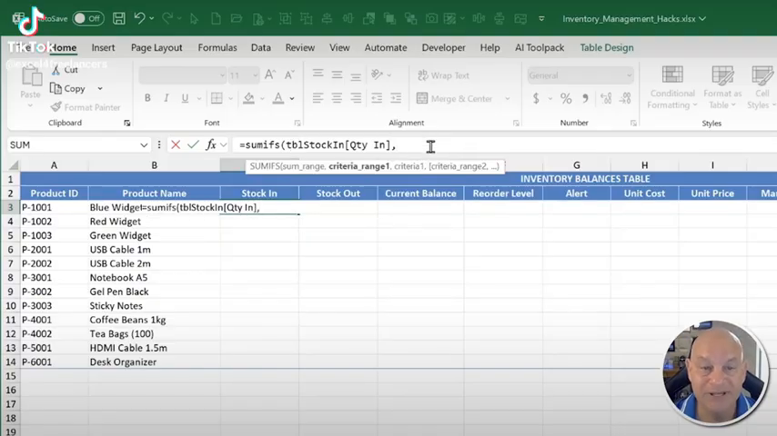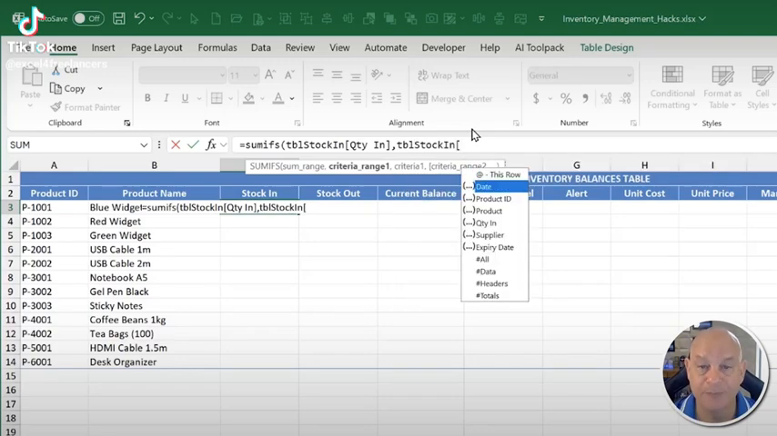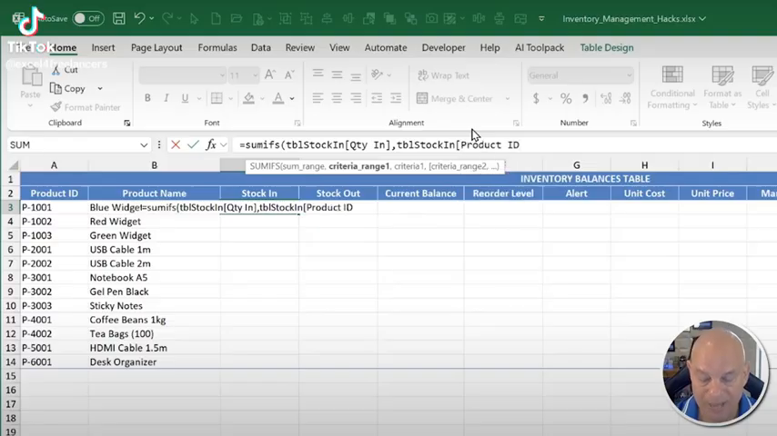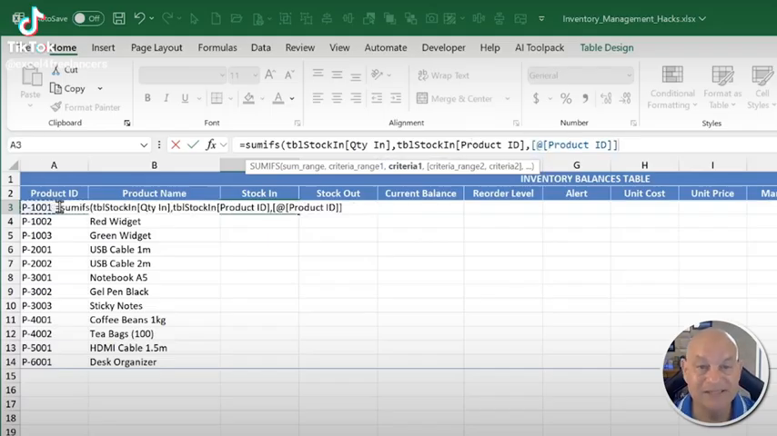Now, once we have that, let's add a criteria. The criteria is based on a given product ID, right? So what we're going to be looking up is inside that criteria range. What is the criteria range? So it is table stock in, and it's going to be based on that product ID. So we have the product ID here. And what is that exact product ID? That exact product ID is right here in A3. So that is exactly what we're going to be summing if. And we can hit enter.